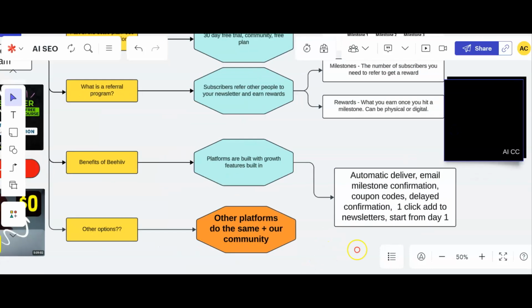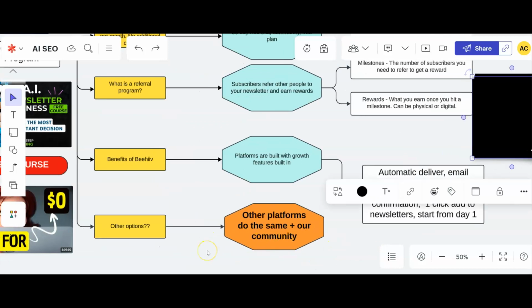The last thing I want to mention is other options, because there are other options, both in terms of other platforms that will set up a referral program for you. If you want us to go through those, then put referral programs in the comments and we can make some training on that in the future.